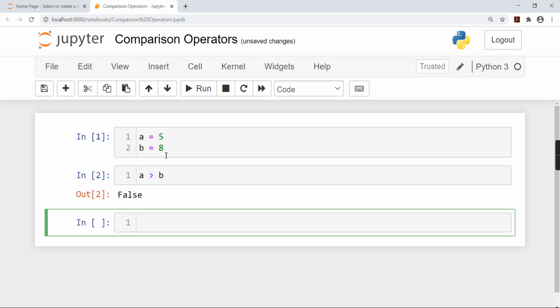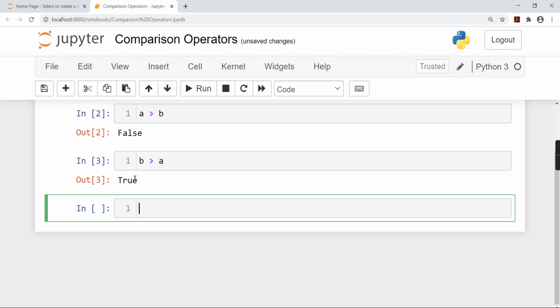That is, 5 is not greater than 8. That is the reason we have false. But if I had simply switched this order, say B greater than A, then I would get the value as true because 8 is greater than 5. Similarly, the next operator that we have is the less than operator. That is the exact opposite. So if we say 5 less than 8, that is A less than B, here we'll get the answer as true.